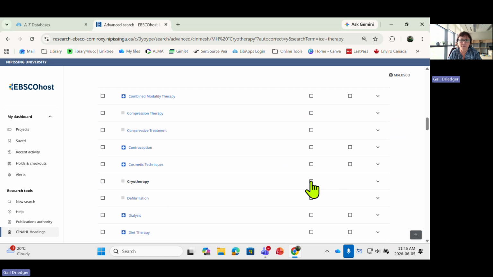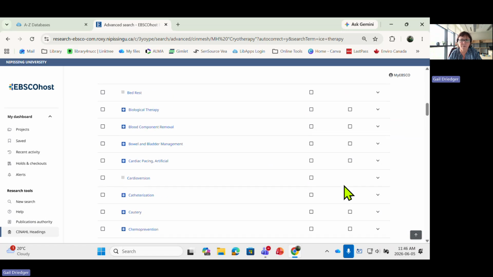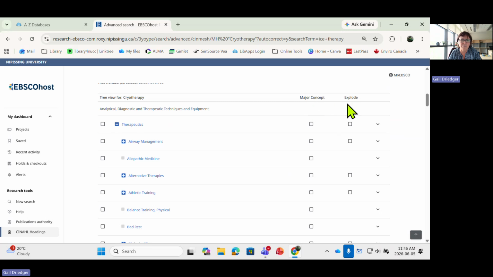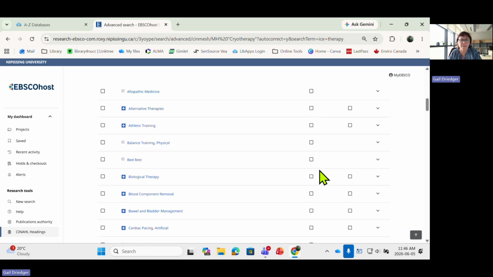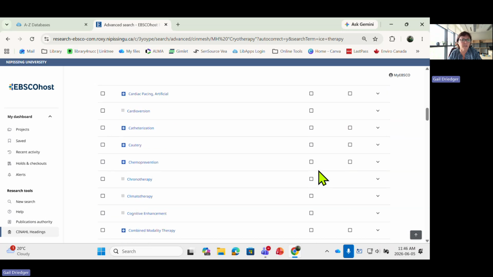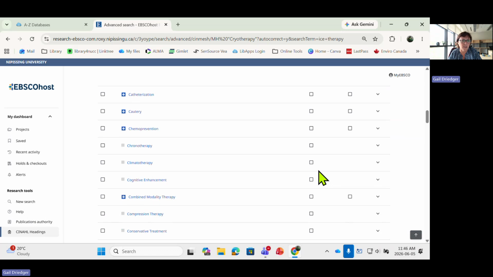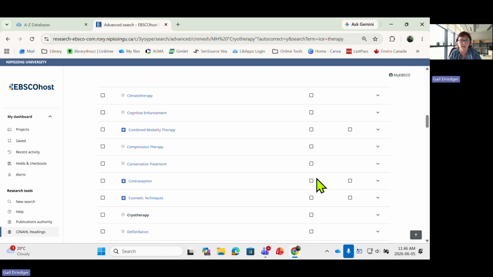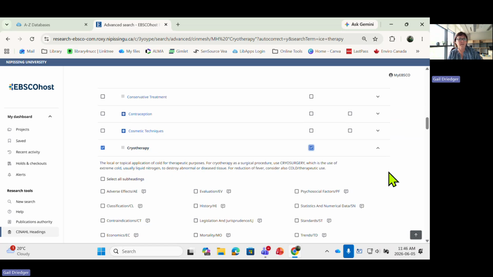And if I go back up and look at this box, for example, it's either a major concept or we could explode it. I want this to be a major concept within my search. It's one of my main keywords that I'm looking for, right? So I would select for that. And then they're giving us all sorts of subject headings or subheadings.